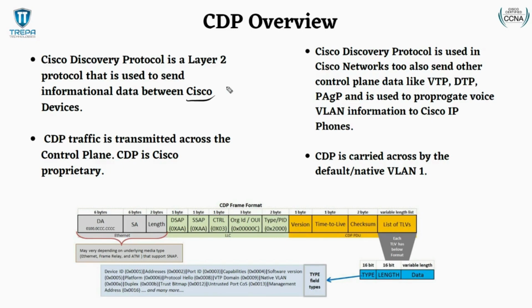In the Cisco Discovery Protocol, there's a lot of things we're going to learn. It is a control plane protocol, which means that this is essentially going to be done in the CPU of our switches and our hardware, and it's going to be used to discover and do control. The Cisco Discovery Protocol is used in Cisco networks to also send other control plane data like VTP, DTP, and PAgP. So you'll actually see when you break down that CDP packet that in that CDP payload, or in that header, you're going to see that VTP and DTP information as well.